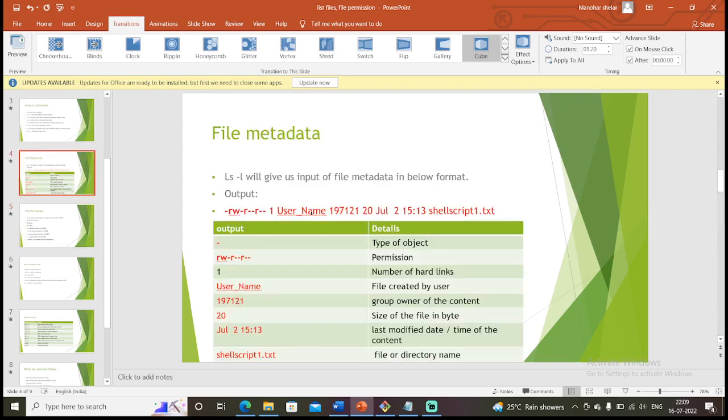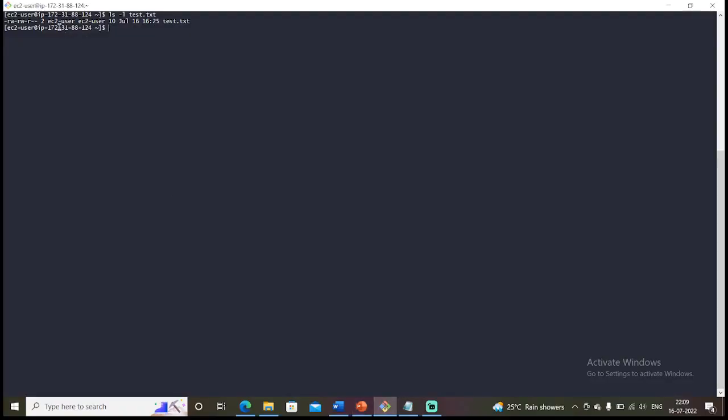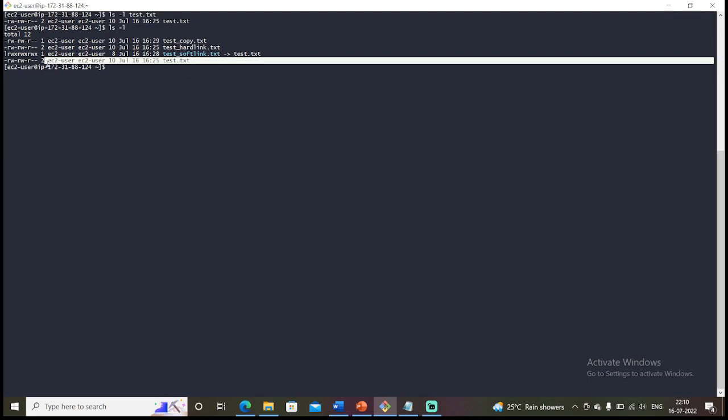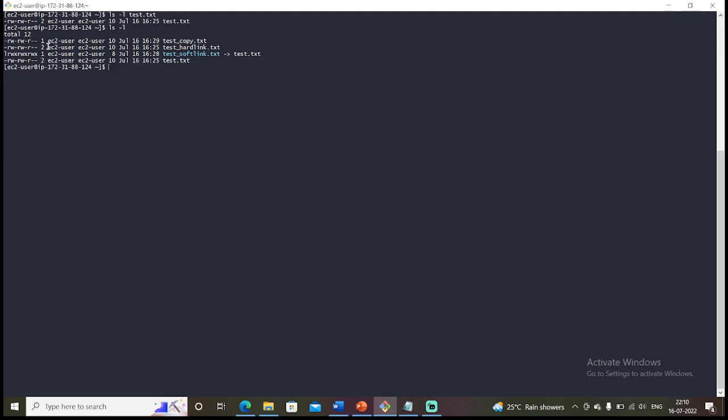The next part that we are going to see is this 2. This 2 indicates how many hard links are present for this file. We know we have created one hard link for this, and one is the original file's link, so it has two hard links. That is why the number 2 is shown here. If you check another file, we can do ls -l. For this test copy, there is no hard link, so it has the number one assigned. For this original file we have 2 because we have created one hard link, and this file is also a hard link of this file, so it has number 2.